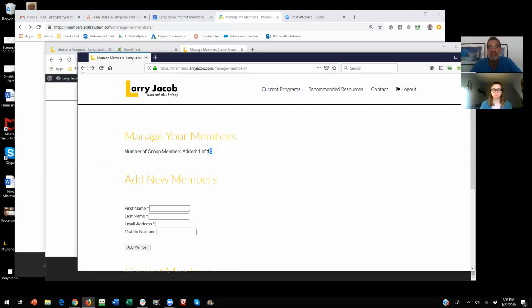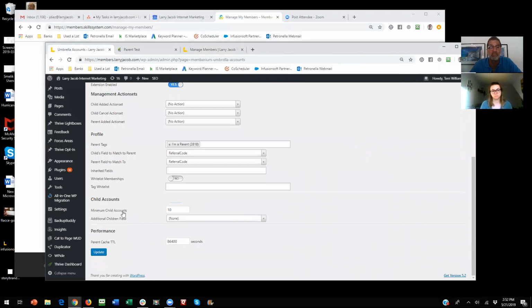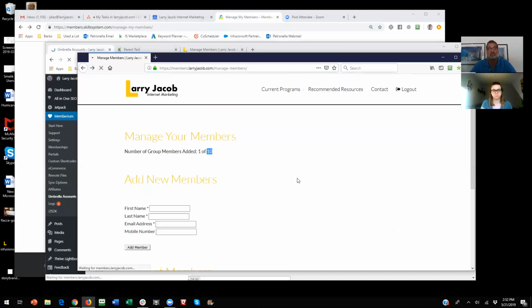Now, where did we get this number 10? So let's go over here to the configuration screen. And if we scroll down to the bottom, you'll see that the minimum child accounts has a default of 10. Now we can change this number. So that's updated. Now I'll go over here and do a refresh. And it becomes a 5. So there's nothing particularly magical about that number. There's a couple of different ways that you can adjust this number, and I'm going to show you those now.